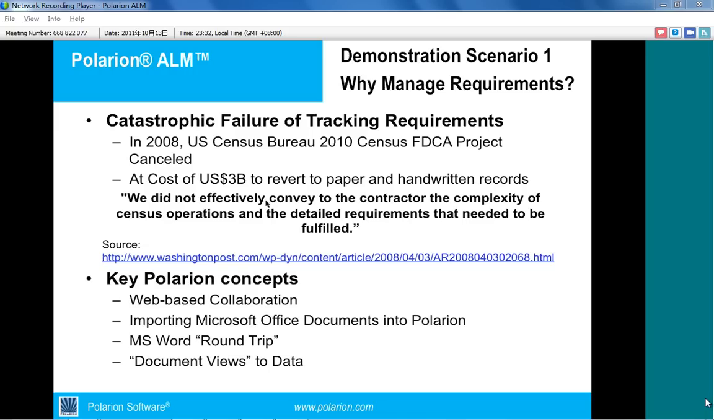Well, the key Polarion concepts that we'll talk about here that reinforce preventing such failures are being able to use the web for collaboration, to use common documents as a means to import data into Polarion and to communicate with stakeholders that are outside of our enclave.